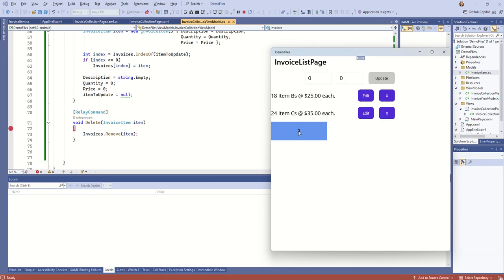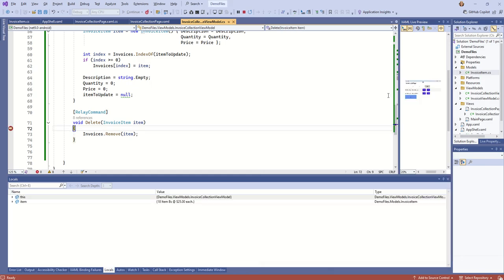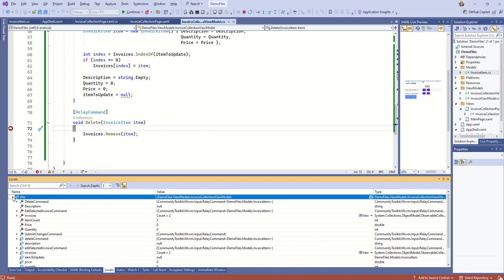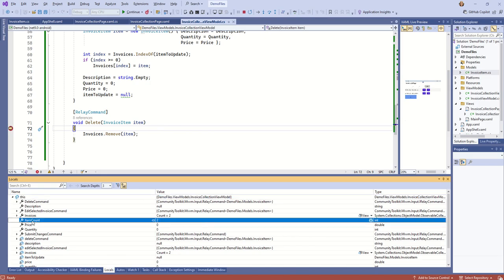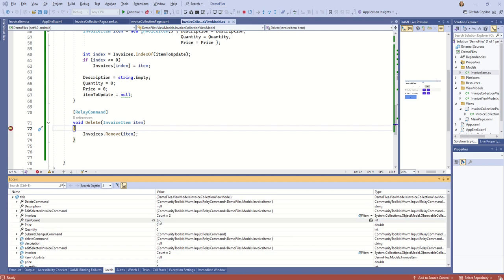So in this case, we're going to be looking for changes to item count when I click on the delete button here. Whenever I click on a delete button, our program comes in here to the delete method, and I can look in my locals down at the bottom. If we go into this page, I can take a look at item count, and item count is currently 2, despite the fact that our app is showing the item count as 3.